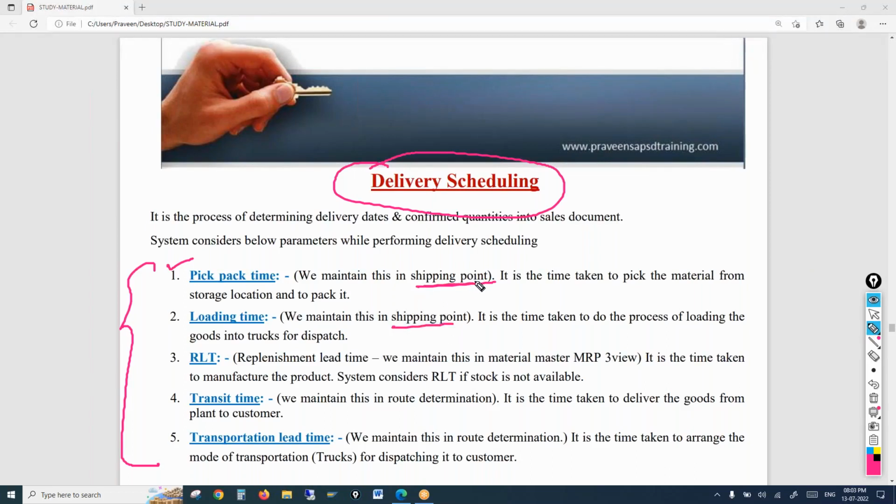Can we maintain it other than the shipping point? Anyone? Pick pack time and loading time. Is it possible? We already discussed it at the time of enterprise structure configuration, shipping point. So if it is not maintained in pick pack time and loading time, but still system is considering the values, that means it might be maintained in route determination, right?